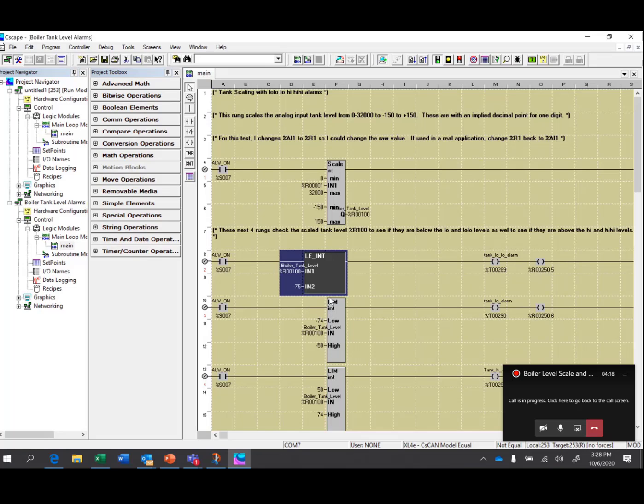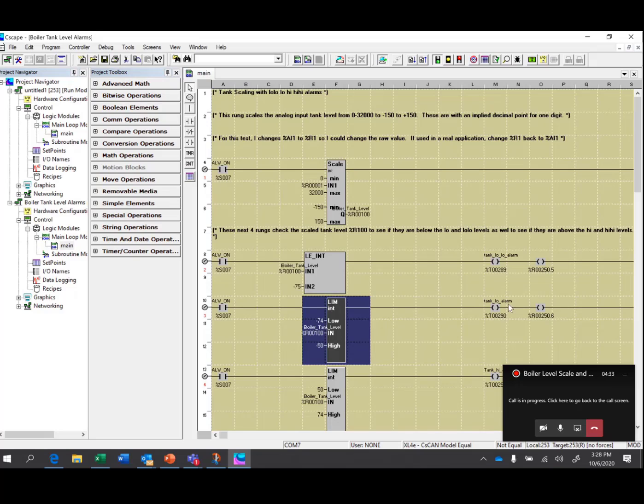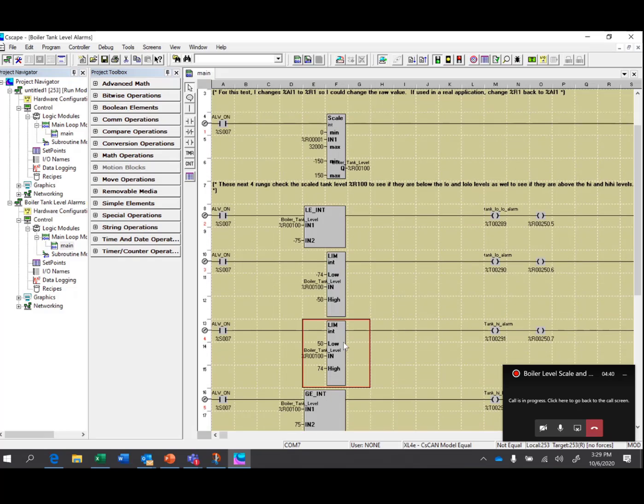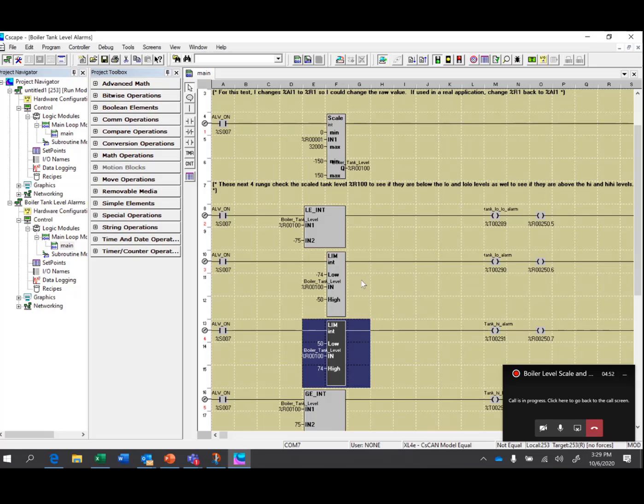The next one over here is a limits instruction. And this one is saying if you're between minus 7.4 and minus 5.0, we're going to pass power through to this T290 bit, which is the tank low alarm. And then we have another limits instruction. This time we're saying if R100, my scaled tank level, is between positive 5.0 and positive 7.4, this then energizes the bit out here for the tank high alarm.